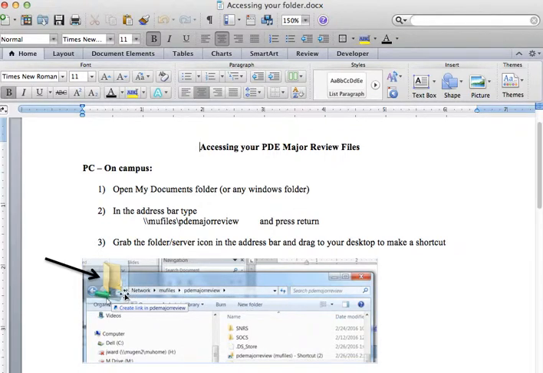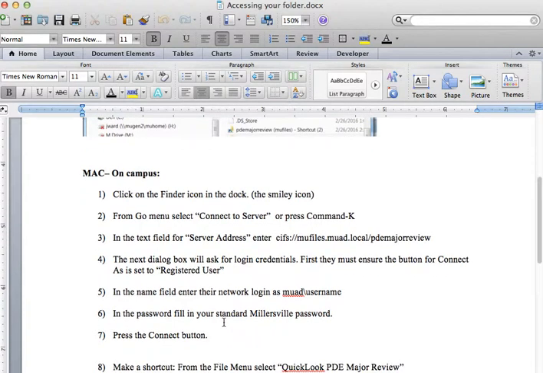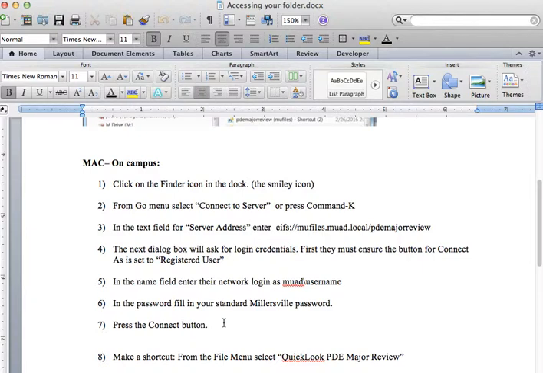And in the address bar, right about here, is a folder icon with a green bar under it, indicating that it's a networked folder. Grab that folder and drag it to your desktop. Then from then on, all you're going to have to do is double-click that folder, and everything you need is going to be right there. If you're on a Mac, it's the same idea, but the directions are different. A little bit trickier doing it on a Mac, but once you're set up, you're good to go.